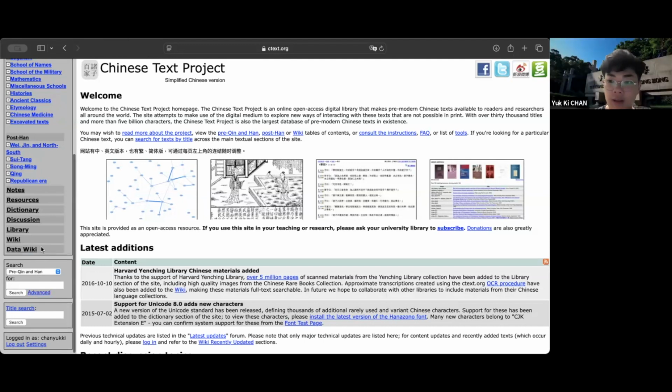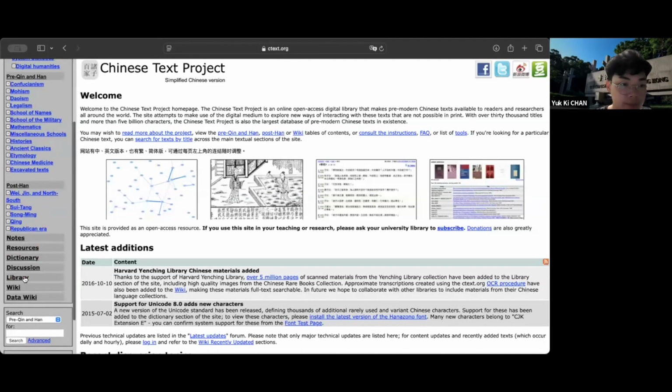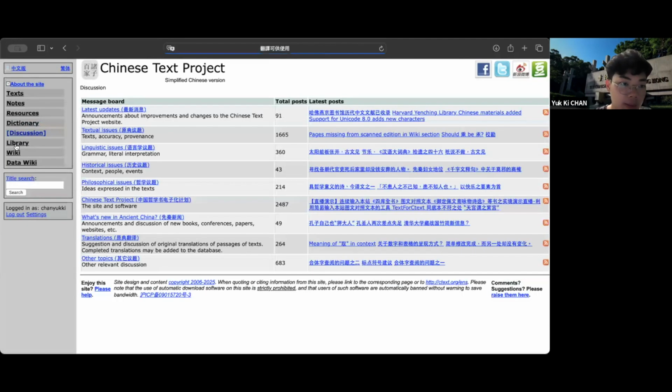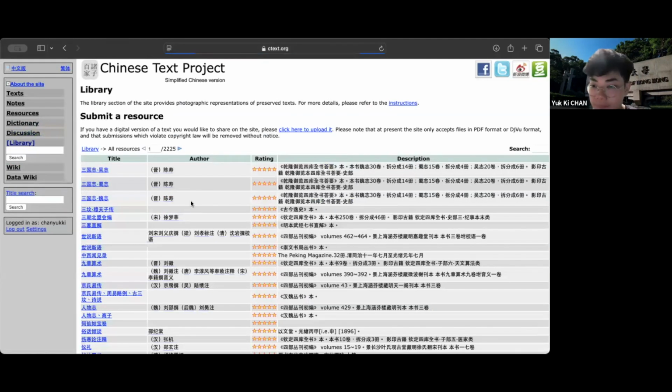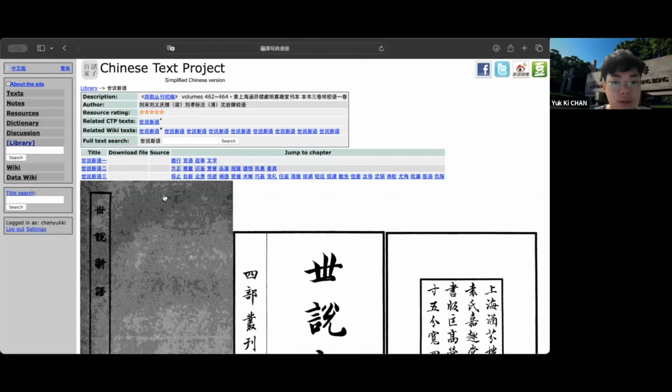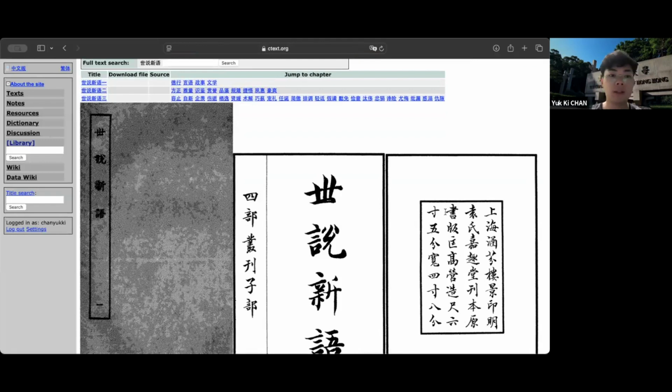So here is another cool part. You can click onto the library. Let's explore more functions of this website. CText doesn't just show you the scanned images of old books. We can pick one of the books, for example this one, 世说新语. So you can have a look at the images of these books.